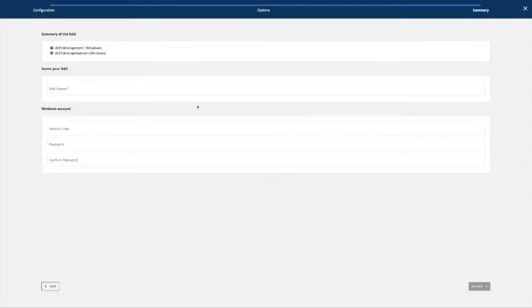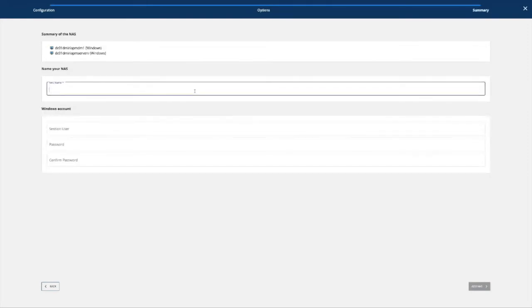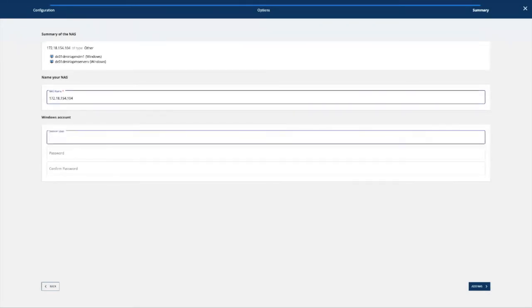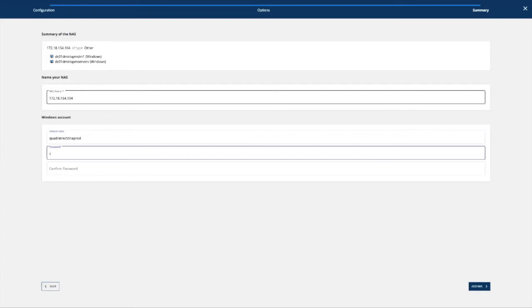And now we're going to go ahead and define our NAS name. Now this could be an IP address. This could be a resolvable name. I always recommend use resolvable names. It just makes life easier. In this case, we're going to use an IP address for our demonstration here. Session user. Now, if this is our source, session user just needs to be something that can read on the source, right? Don't need to have write permissions.